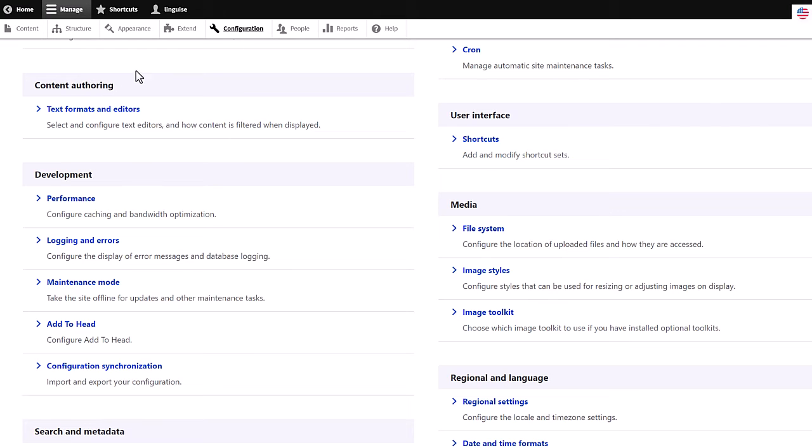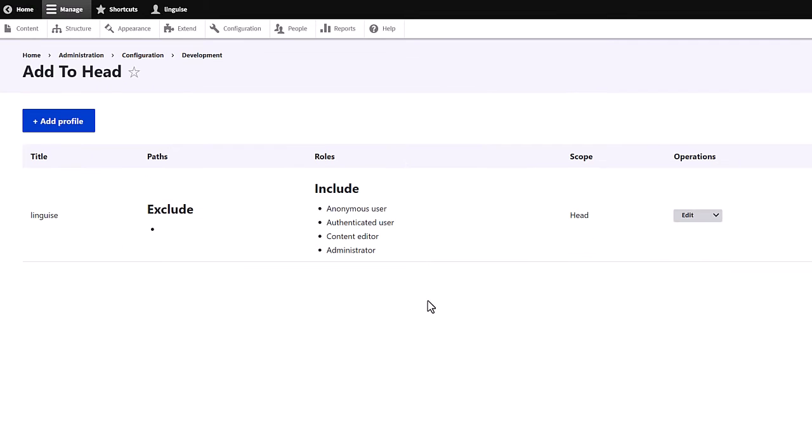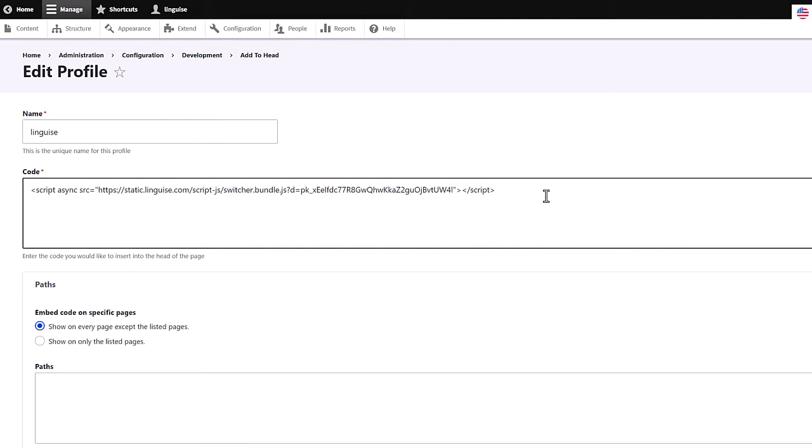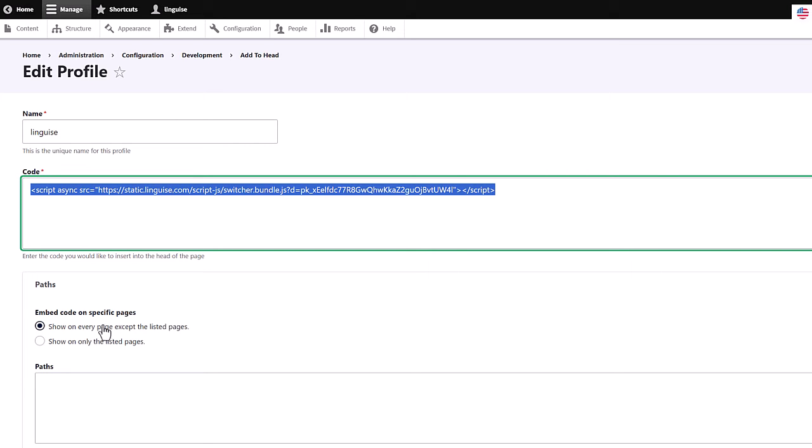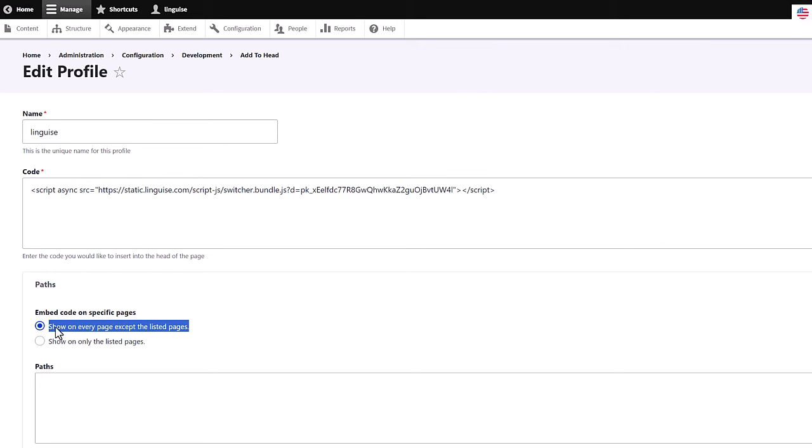Configuration, development, and add to head. The Linguise script is here in setup to be loaded on every page. Note that you can use any method of your choice to include the script. At the end, it needs to be loaded in the pages header.